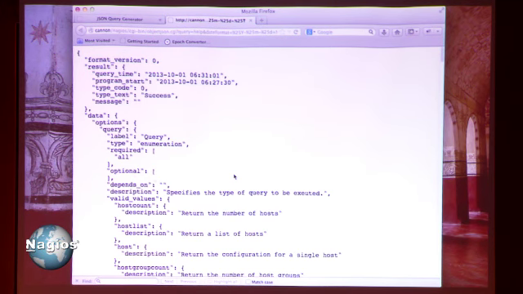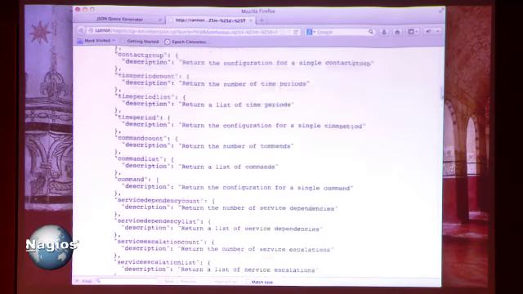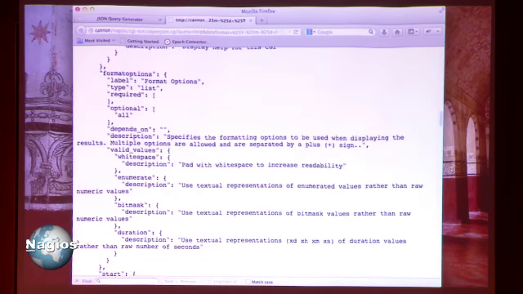This depends on is used right now only for services. So if you want a particular service, you can specify that. This description is what was used for the help. And then you see all of the options there scrolling by.